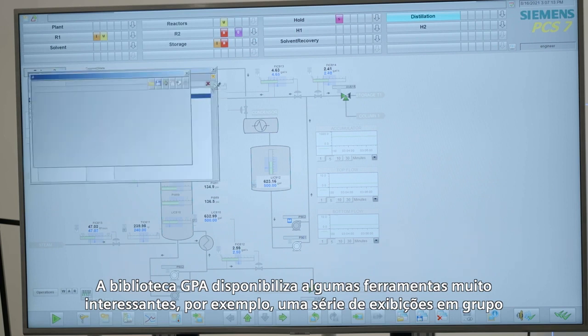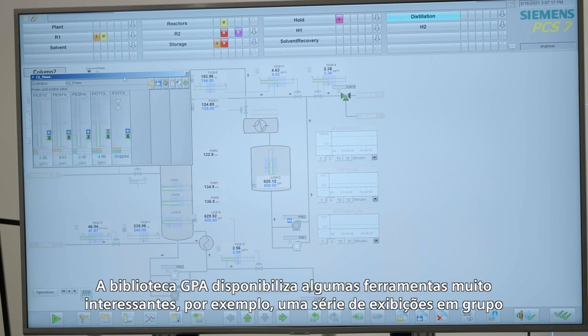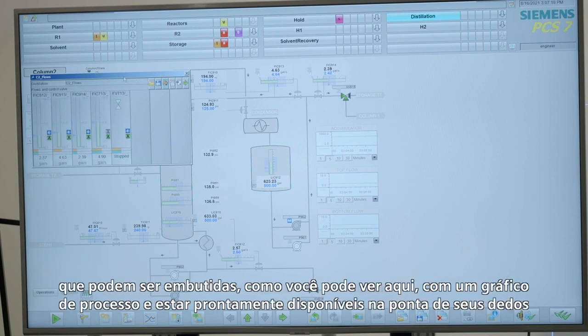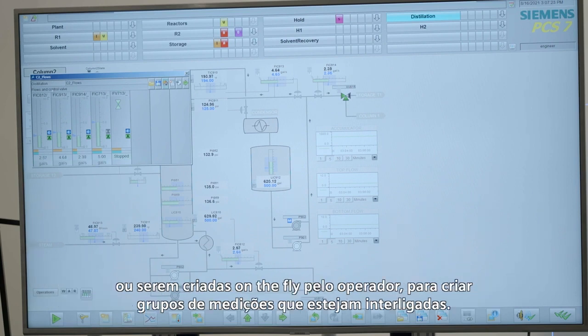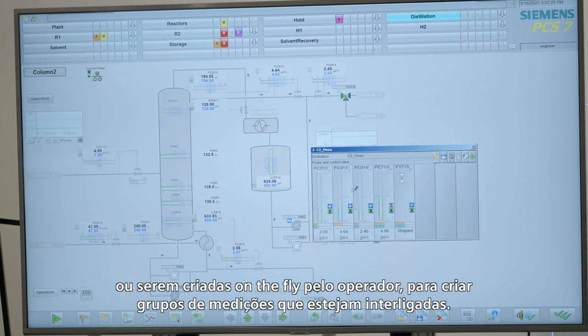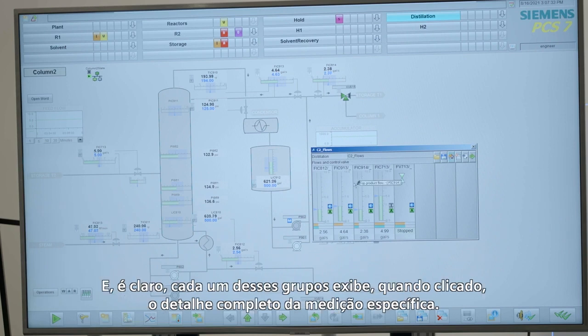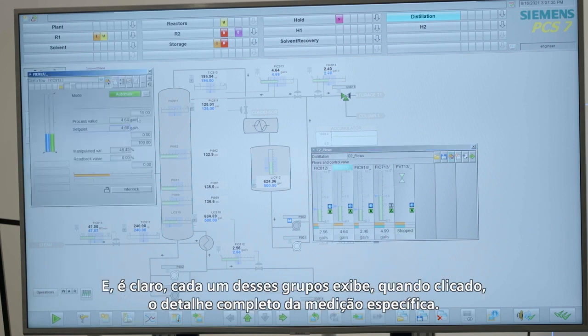For instance, a series of group displays that can be embedded, as you can see here, with a process graphic and be readily available under their fingertips, or be created on the fly by the operator to create compositions of measurements that belong together. And of course, every one of these group displays then, when clicked on, gives the full detail of that particular measurement.